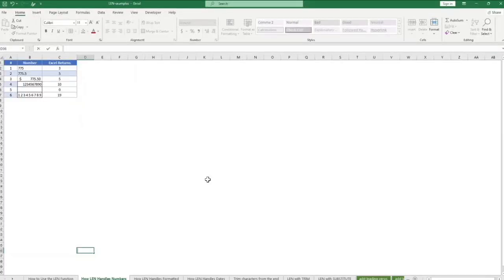Today we are going to talk about the LEN function in Excel. This function is used to find the length of a string of text in a cell. Let's jump in and take a closer look. I'm going to show you how to use the LEN function.